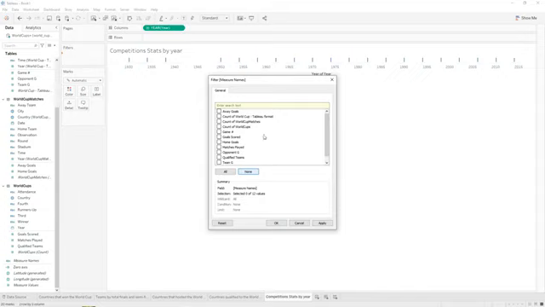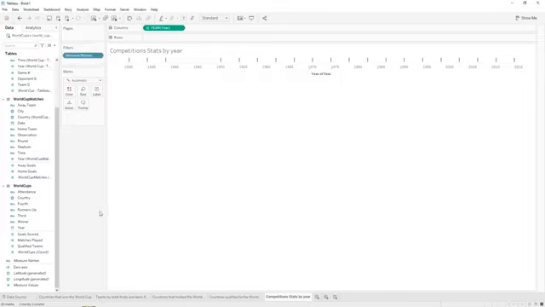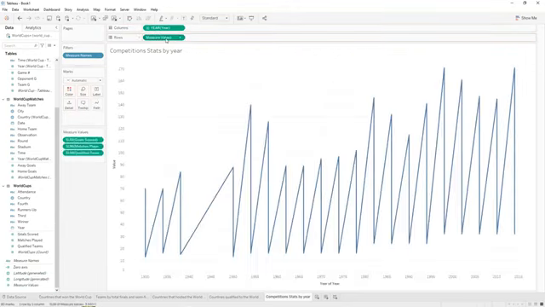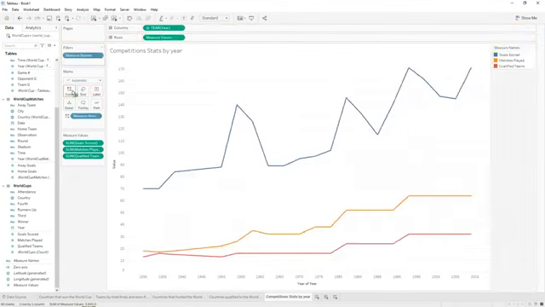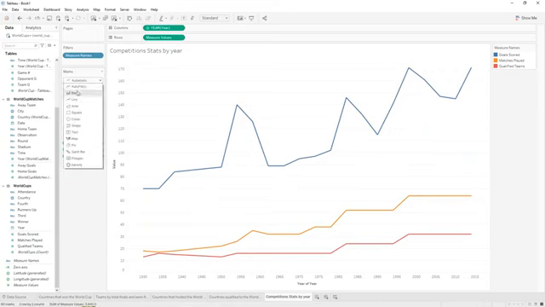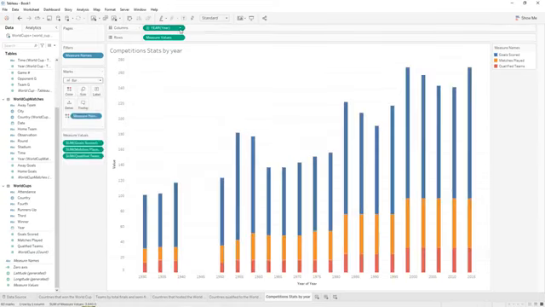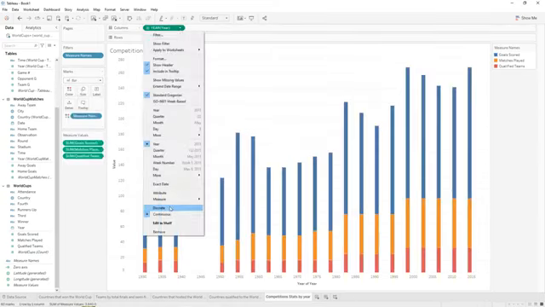So select none, and we are going to select 3. So we have matches played, qualified teams, and goals scored. Apply, OK. So drag and drop the measure values into the rows. We press Ctrl key and we drag and drop measure names into the color. We click on automatic and we select bar. We click on year and we select discrete.